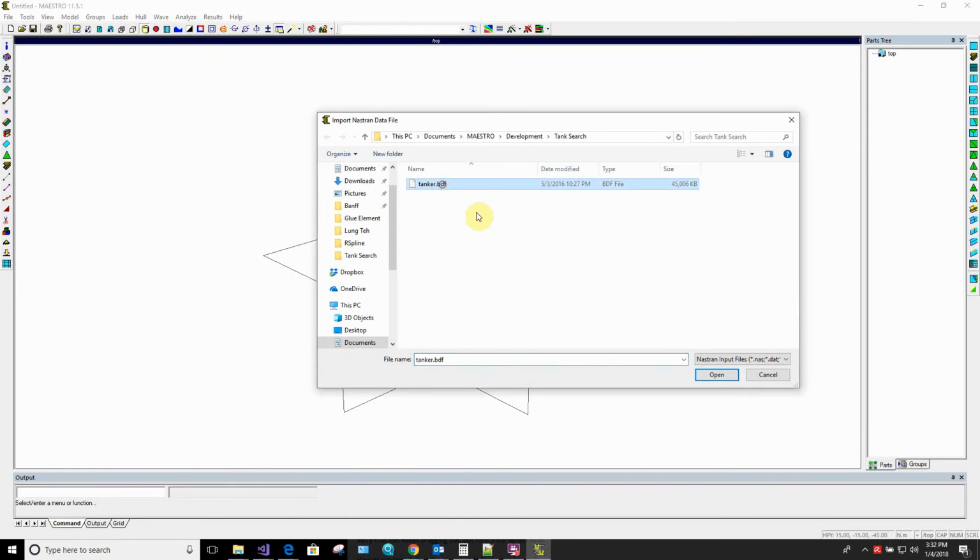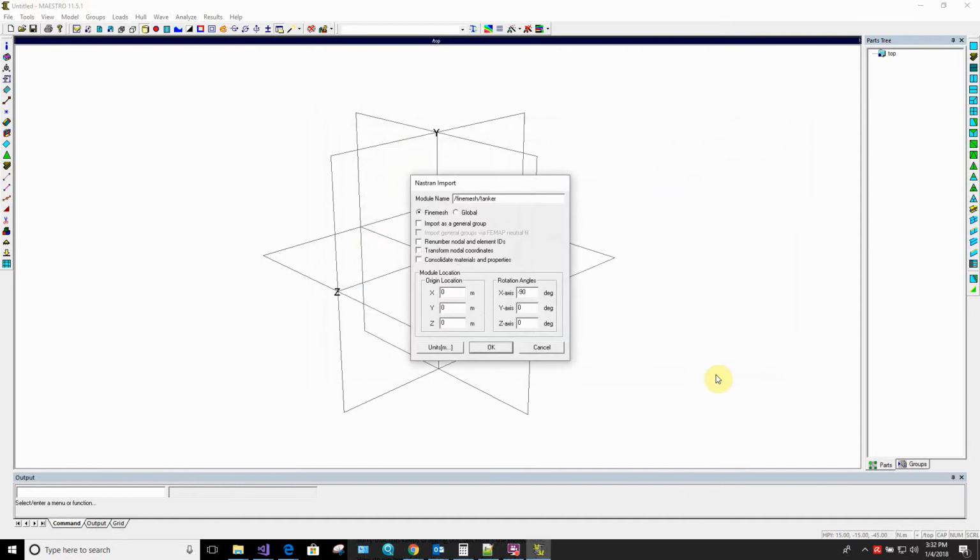Okay, I have a NASTRAN built-in model. So I select that and click Open. Now it brings up the NASTRAN import dialog. So we have two choices. One is fine mesh, one is global.